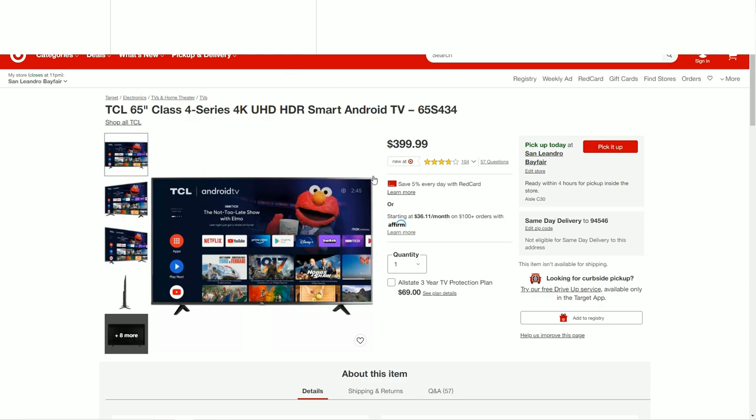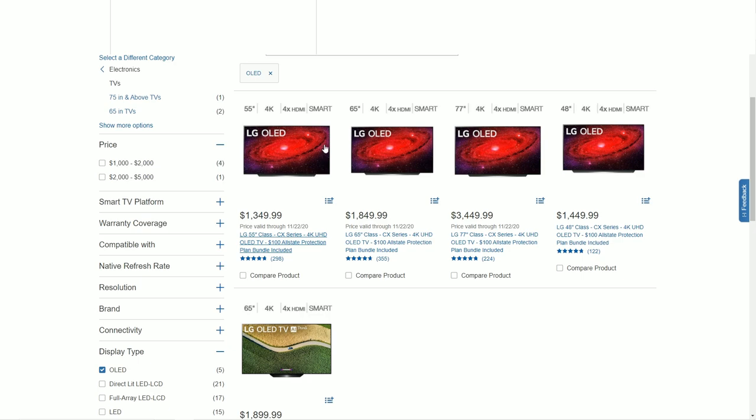Now, some of you are going to be wondering, well, what if I want something a little nicer? My go-to is going to be, if you're going to spend over $1,000, go with an LG OLED. You will not be disappointed. This thing is going to blow your socks off. And with Costco's additional 1 year warranty, to me, it's one of the best bang for your dollars.